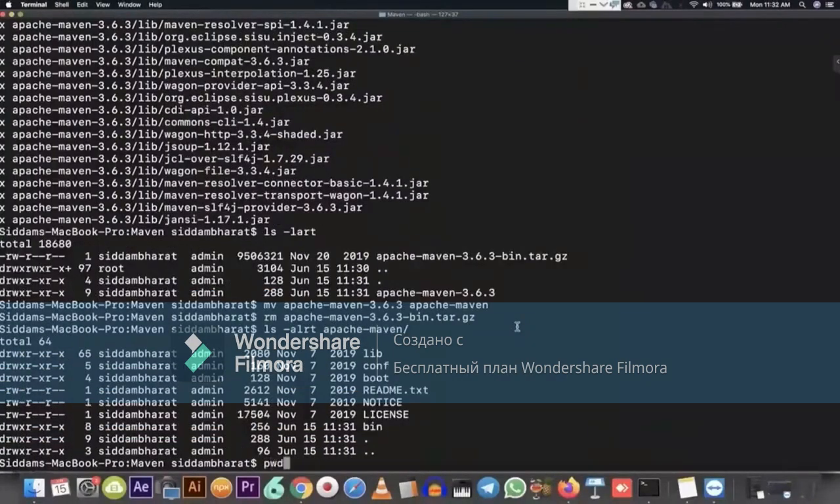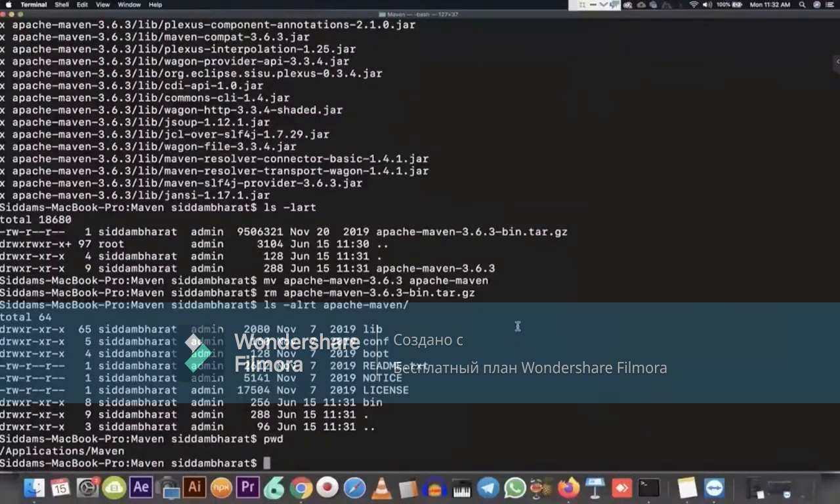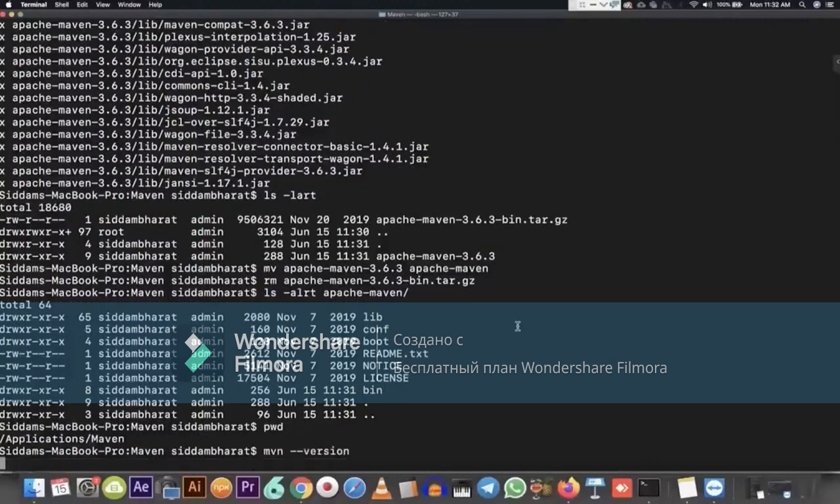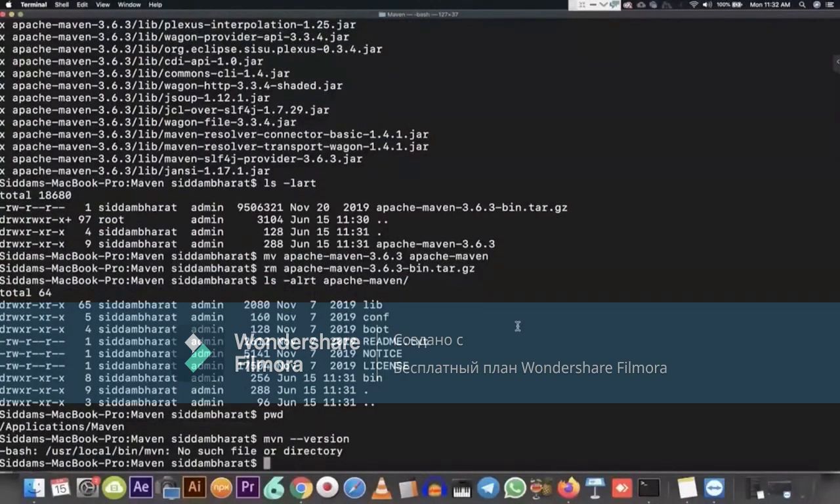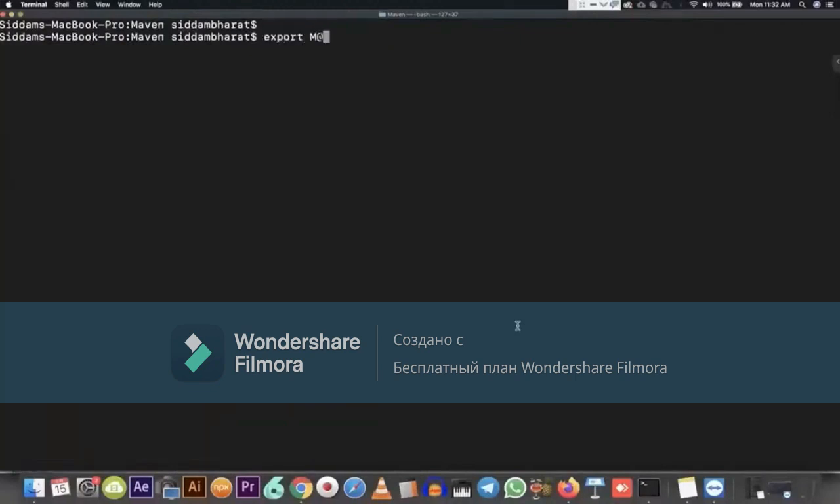This is the current directory in which I have these applications and setups going forward. If I run the mvn --version command, it will not give me any output, because I have only extracted the tar file, and the activity is not complete. I have to set up some environment variables so that I can run the mvn command. So what I really need to do is export certain variables.